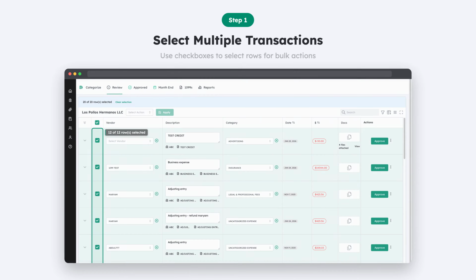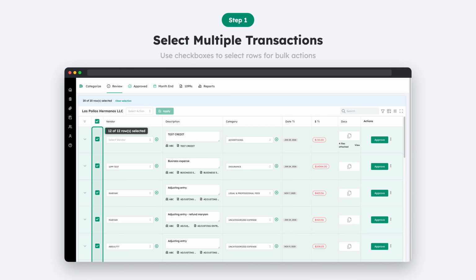For efficiency, you can select multiple transactions at once using the checkboxes on the left side of each row. You can also use the header checkbox to select all visible rows. A blue banner appears showing how many rows are selected, along with a clear selection link.